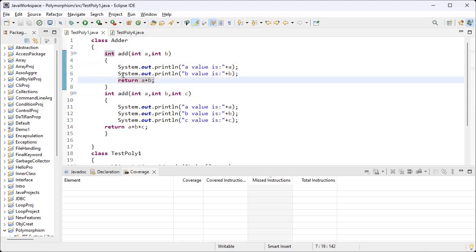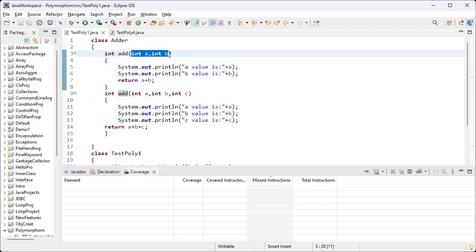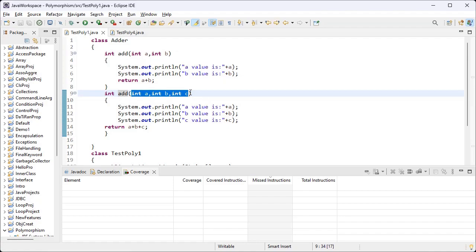Here this method returns the addition of A and B. These statements are used to print the A and B values on our console. Here this method is used to add three parameters. This is the only difference. The names of the methods are the same, but here I have only two arguments. In this case, I have three arguments.